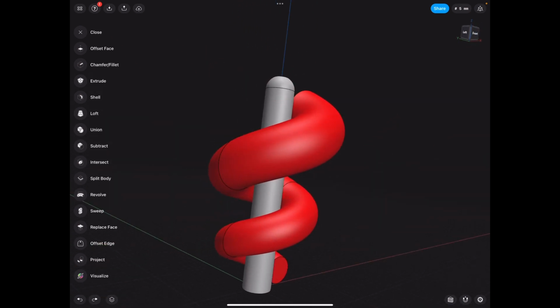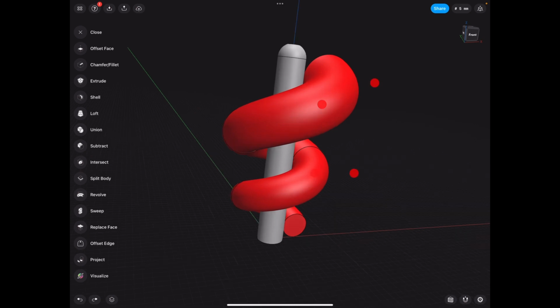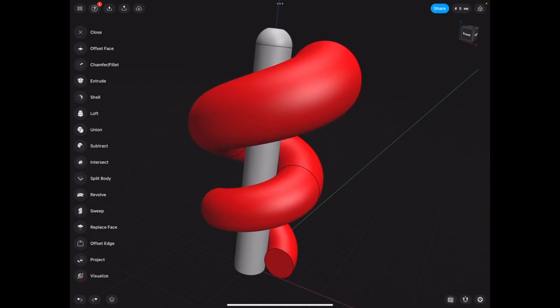If you find a better one, let me know in the comments. That'd be great to know. I love to learn how to use this app even better all the time myself.